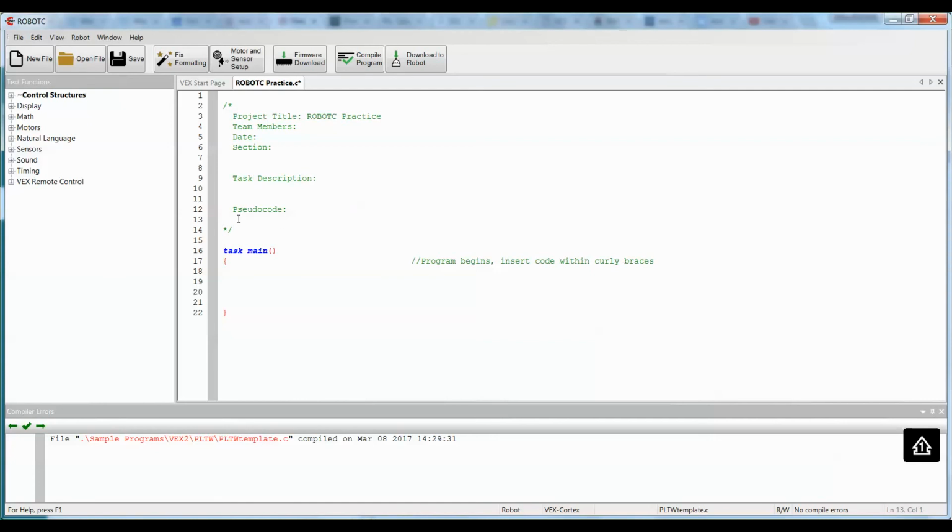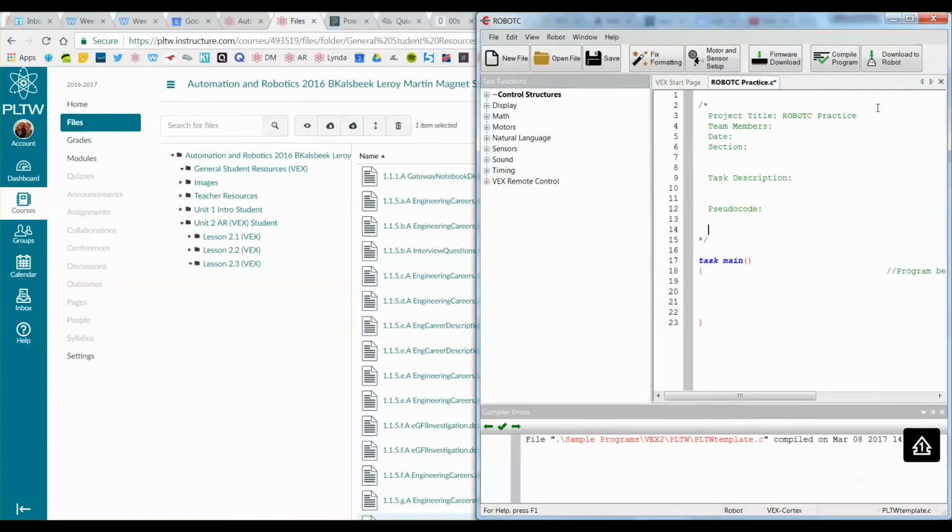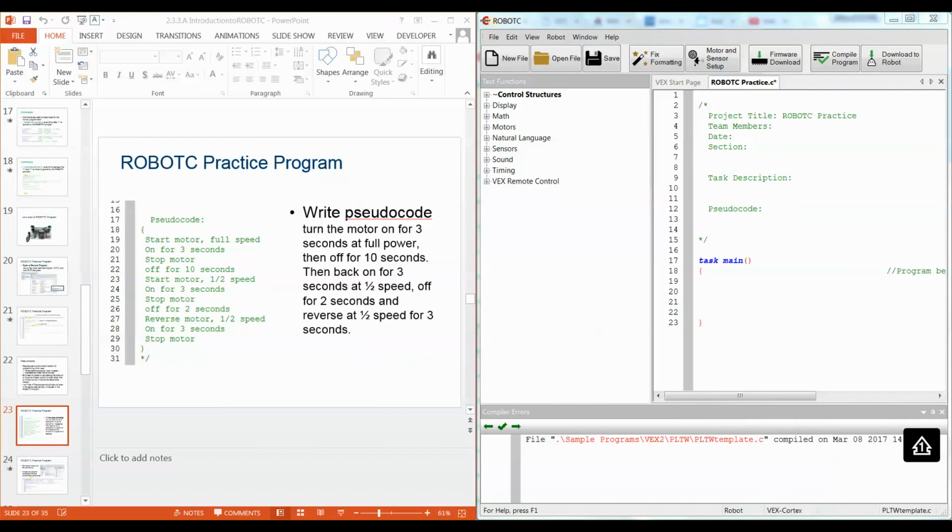So the pseudocode, we can just start that on line 13. If you want to go down to the next line, that's fine too. You're going to find whatever works best for your organization. So for the pseudocode, I'm going to move that over to this part of the screen. I'm going to pull the PowerPoint over here so I can see what the pseudocode is supposed to do.